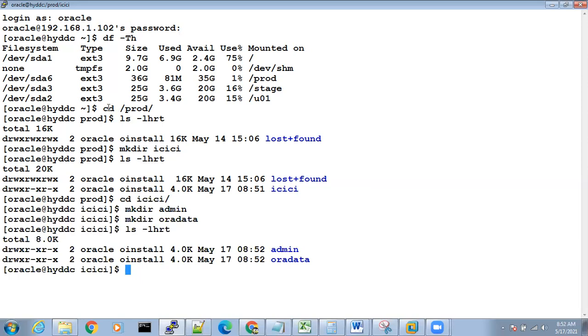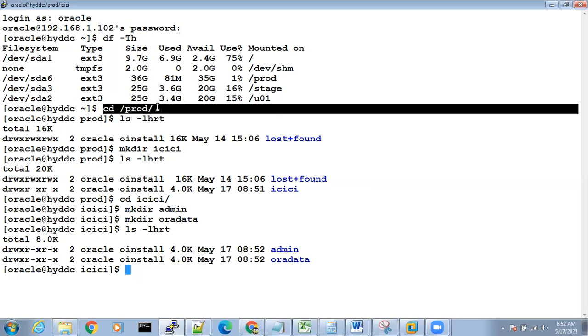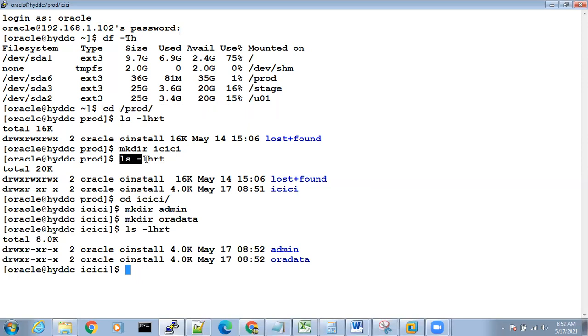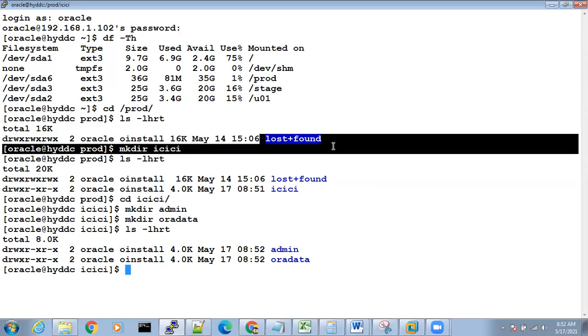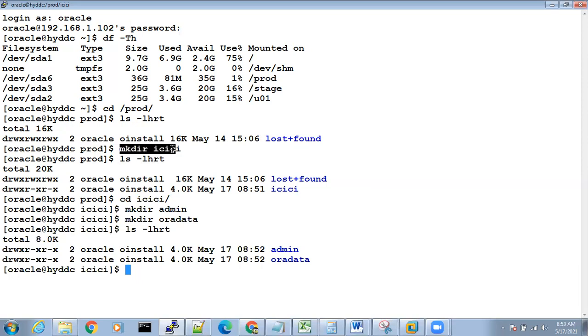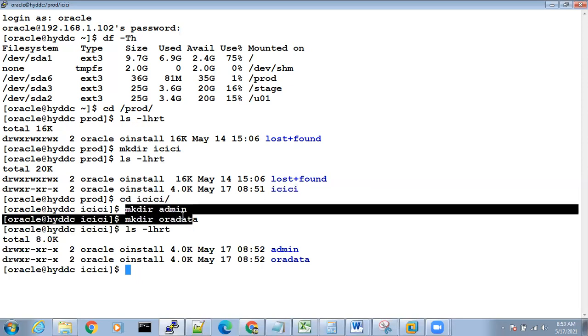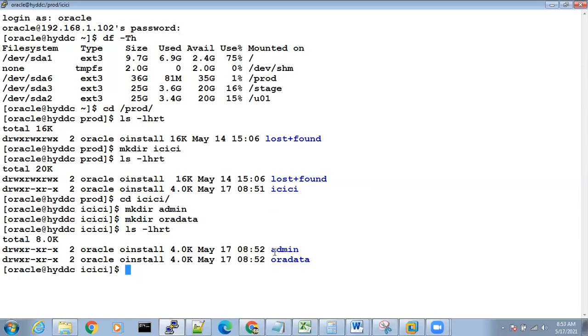First, what I did, I entered into prod. I checked what is there inside the prod. There is nothing. So what I did, I created one directory ICICI and checked ICICI is created. Now I have entered inside ICICI and I have created two directories inside ICICI, admin and Aura data. Till here, making directories is completed.